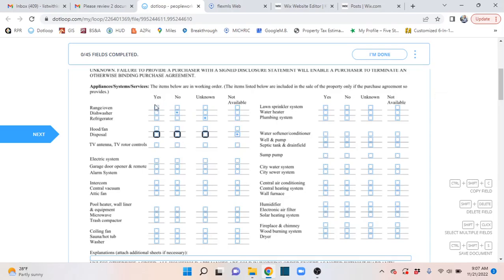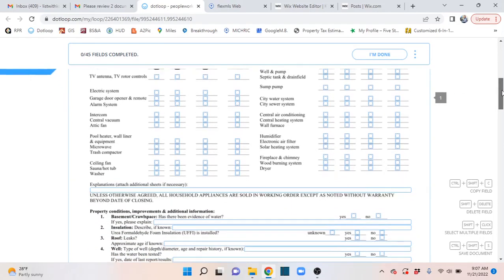So yes, it is there and it works. Yes, it's here, but no, it does not work. It's here, but I don't know if it works. And it is not here at all as an option. So you go through and complete those as needed.